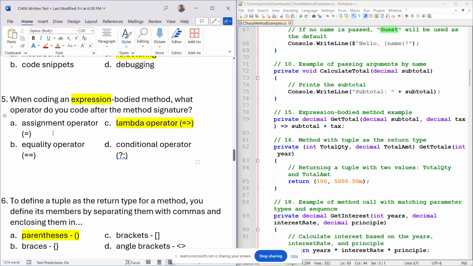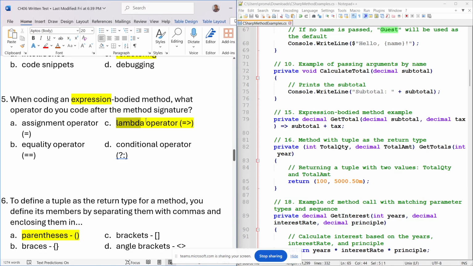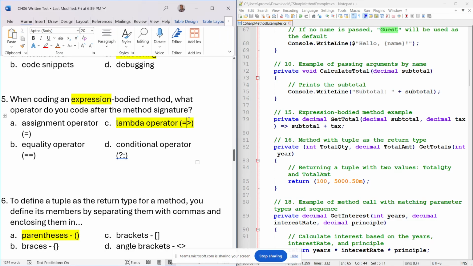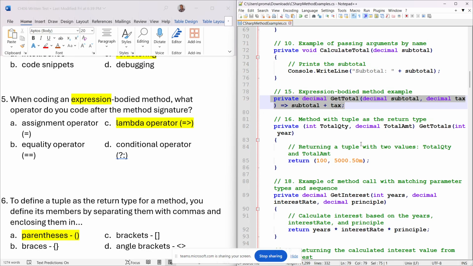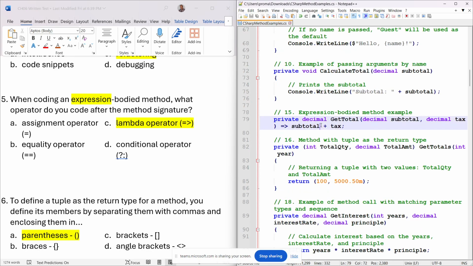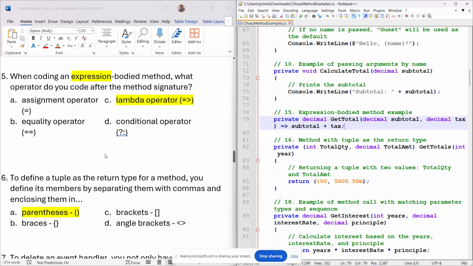Number 15. When coding expression bodied members, whenever you think of expression, think of a lambda operator, and that's with the equal sign and the greater than sign, right? Like this. It's worthwhile within your code to try to use different ones when you can, just so you can learn to use it. This could be a lot more efficient. Write a lot less code instead of having to do multiple lines of code, right?